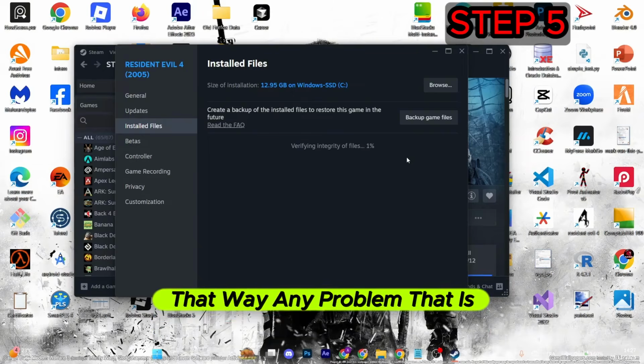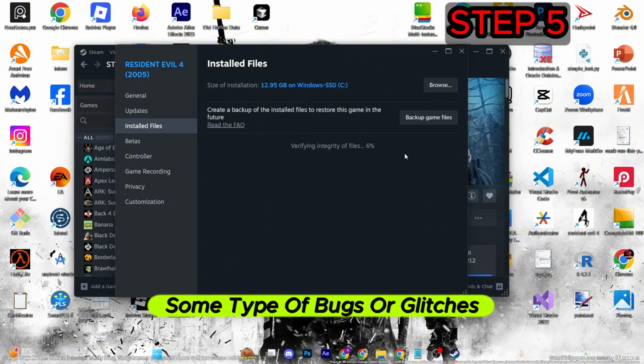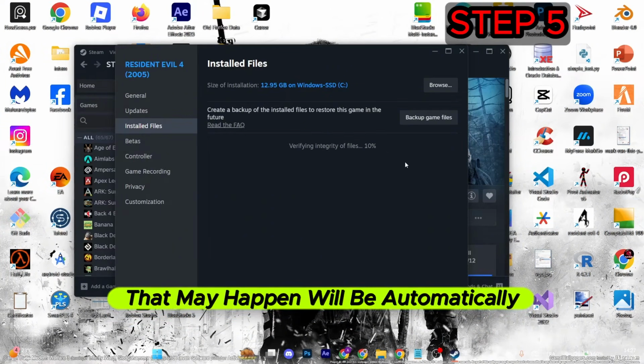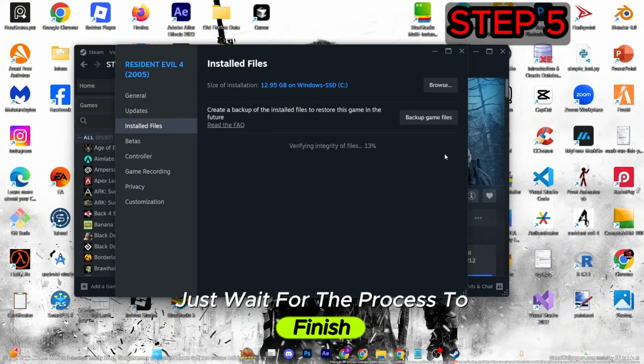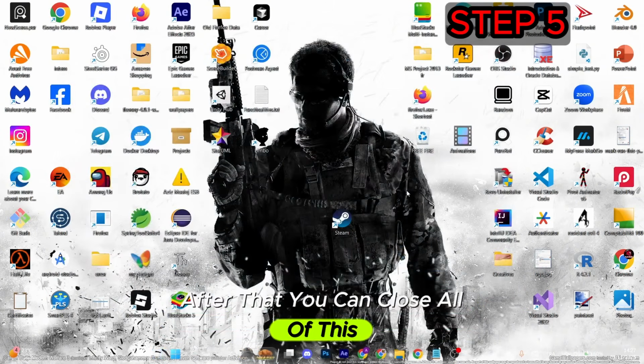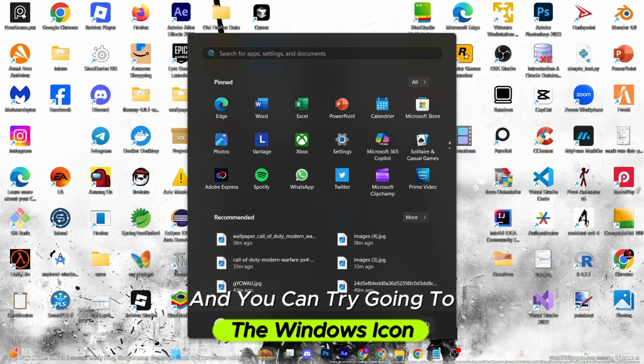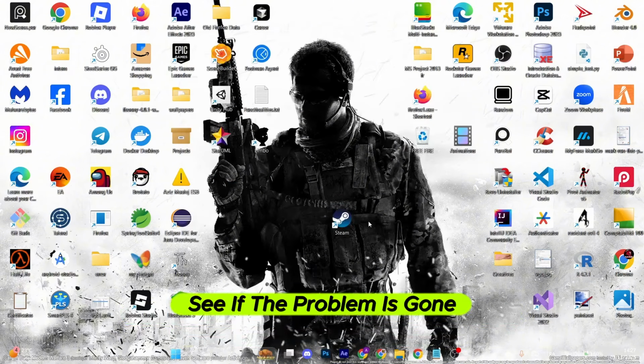That way, any problem that is related to some type of bugs or glitch that may happen will be automatically fixed. Just wait for the process to finish. After that, you can close all of this and you can try going to the Windows icon, restarting your computer. After that, see if the problem is gone.